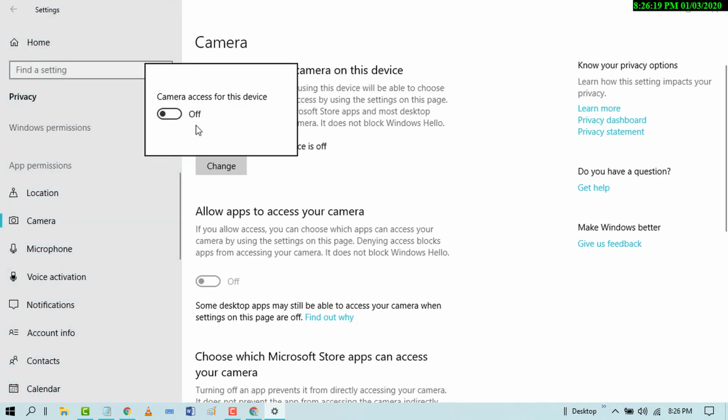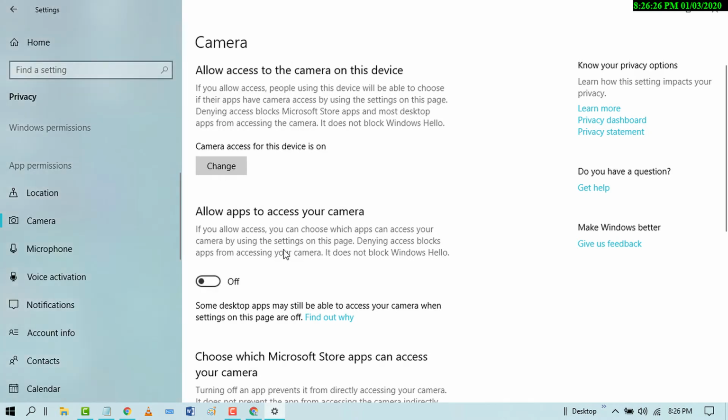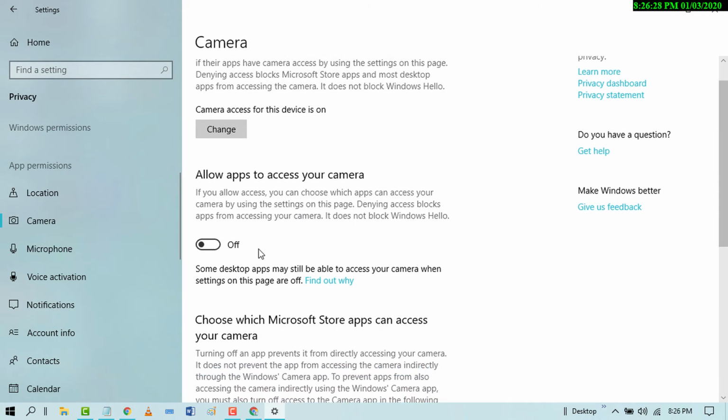Camera access for this device, toggle into on position. Now also toggle into on position, allow apps to access your camera. If you allow access, you can choose which apps can access your camera by using the settings on this page.